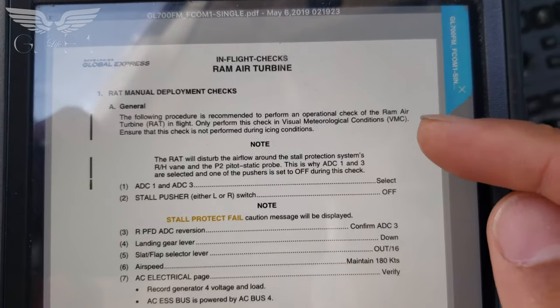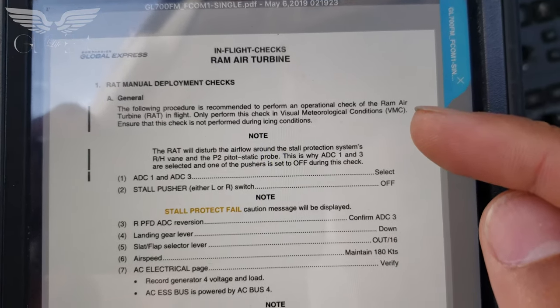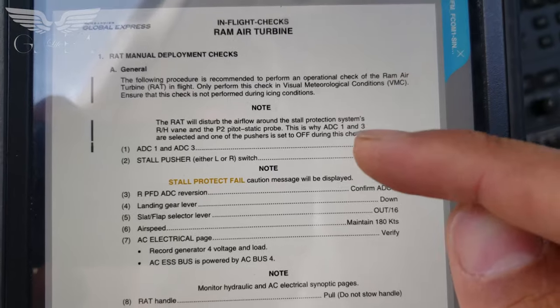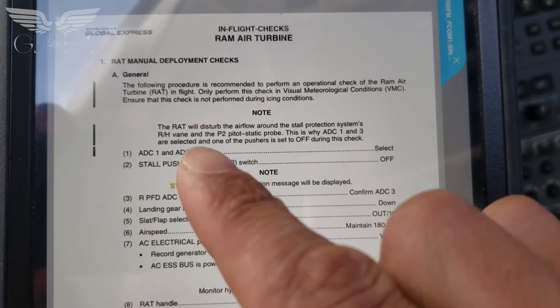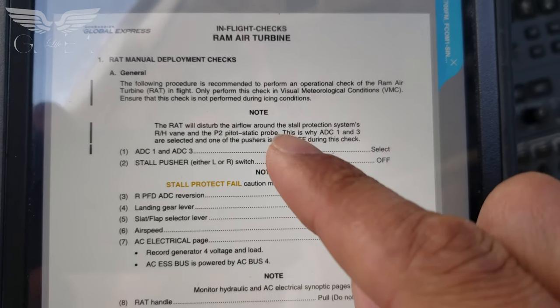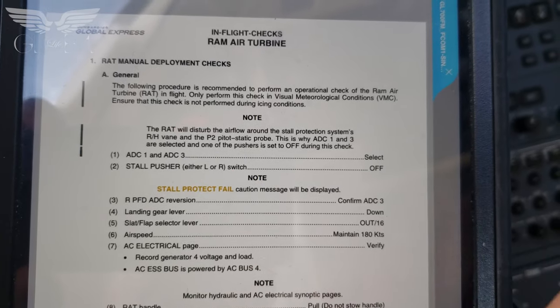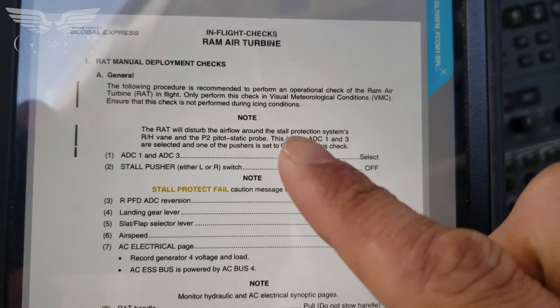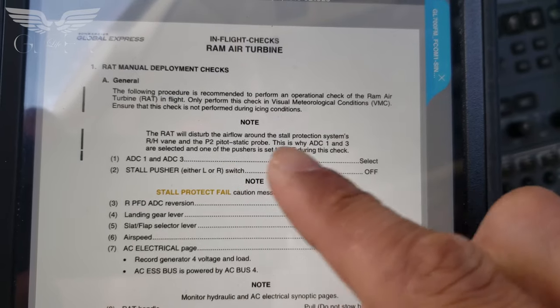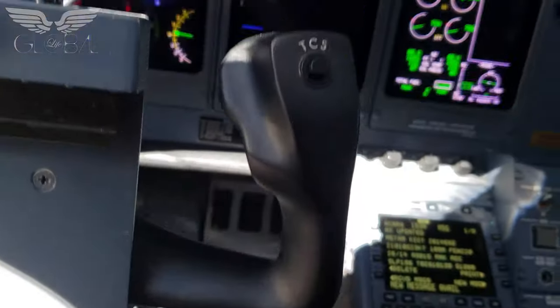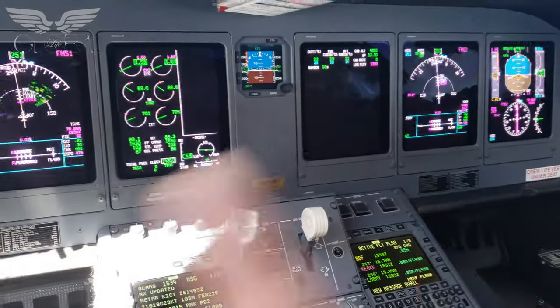You can see that it's to be done only in VMC, obviously, because you're going to be messing with your sensors, especially here later down in the note. The RAT will disturb the airflow around the stall protect system in the right hand vane and the P2 pitot static probe. So this is why ADC1 and 3 are selected. 3 is the backup. So you typically would be on ADC1 and the right side will be on ADC2, and ADC3 is the backup.